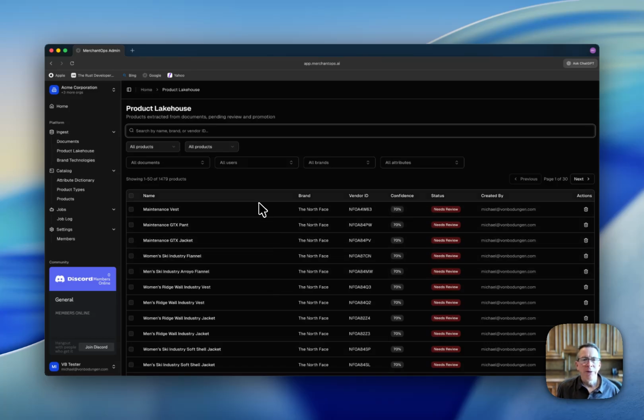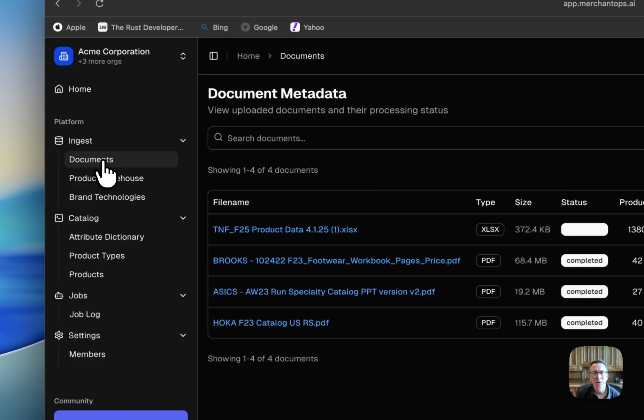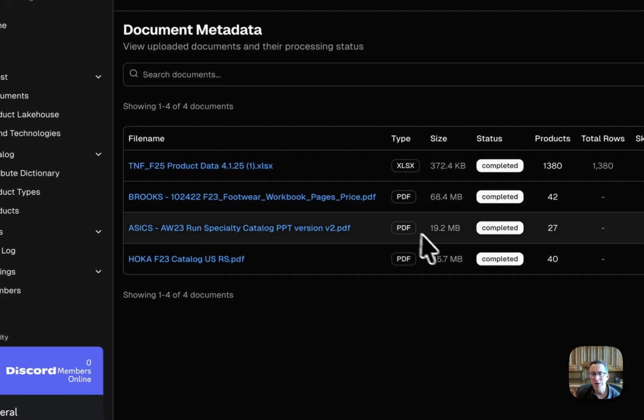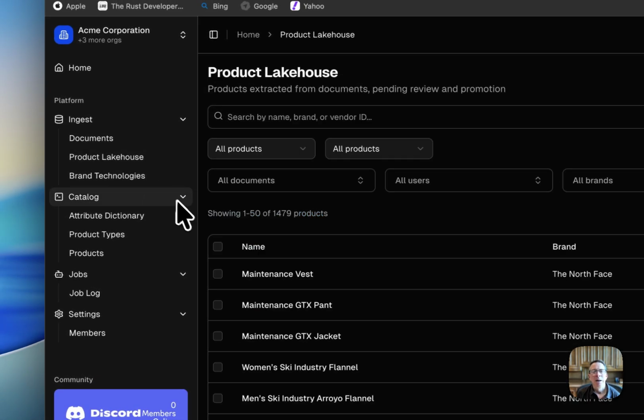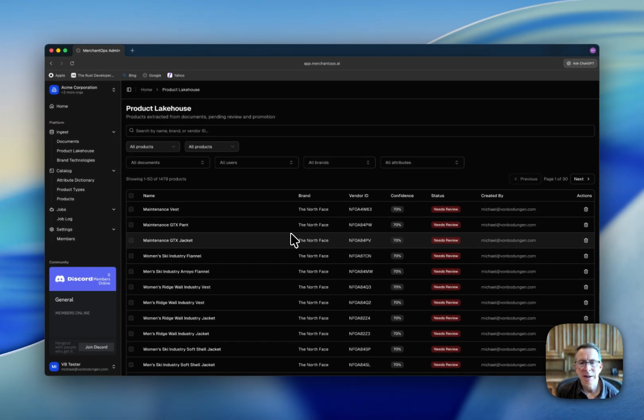Today I'm going to give you an overview of the product Lakehouse. As discussed before, the Lakehouse is part of the ingestion area. It is populated really through the ingestion of documents that includes PDFs or Excel files, as we've talked about in the other videos. Once those files are processed, the actual products and the information extracted are now available in what we call the Lakehouse.